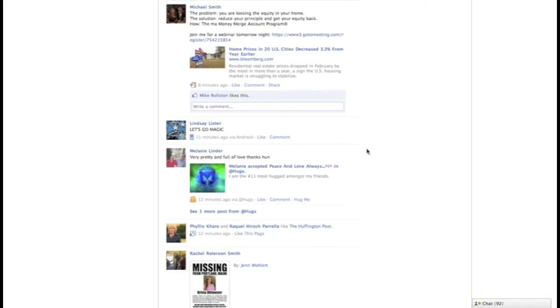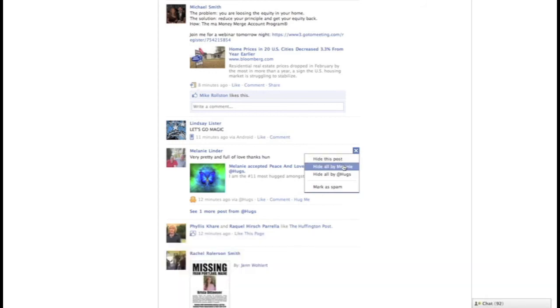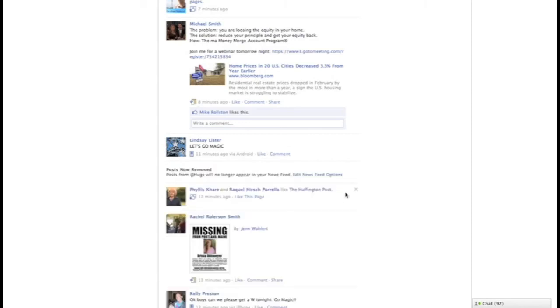As you see here, if I mouse right over here, there's a little X that shows up. Well, if I highlight it, I now get a couple of different options. I can hide just this post. I can hide all posts done by this person, and I can hide the Hugs app. In this case, I want to remove this Hugs app. So we're going to click on this, and we're going to say hide all by Hugs. Okay? So voila, I've now removed this particular application, and it will no longer show up in my Facebook newsfeed.